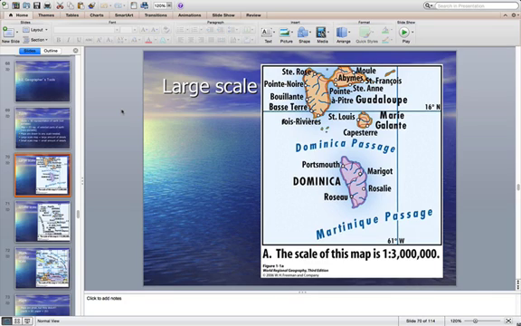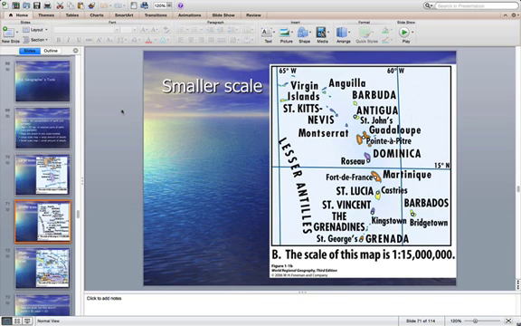So in this case, we're looking at the island of Dominica in purple. And this is in the Lesser Antilles, which is the tiny islands that separate the Caribbean and the Atlantic Ocean. And then as we scale out, so now we're at a map of 1 to 15 million. Now I see Dominica there in the middle, but of course we're zoomed out more, and you can see all of the Lesser Antilles in that region.